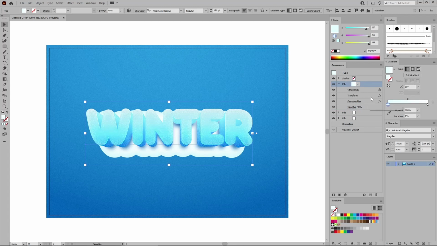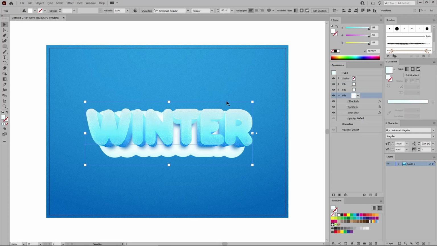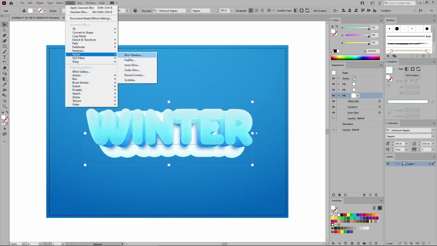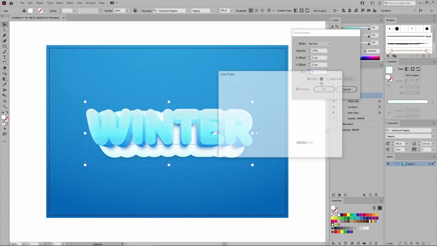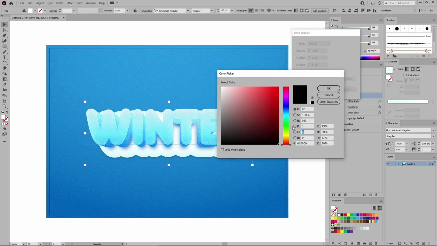Select the blur effect that's applied for this new fill and remove it. Lower the opacity of this new fill to 10%, and then reselect this bottom fill to apply some drop shadow effects. All you have to do is go to Effect, Stylize and Drop Shadow. Change the blending mode to normal, lower the opacity to 15%, set the offset values to 0 and 5, lower the blur to 0 pixels, replace this color with 1, 60 and 150.